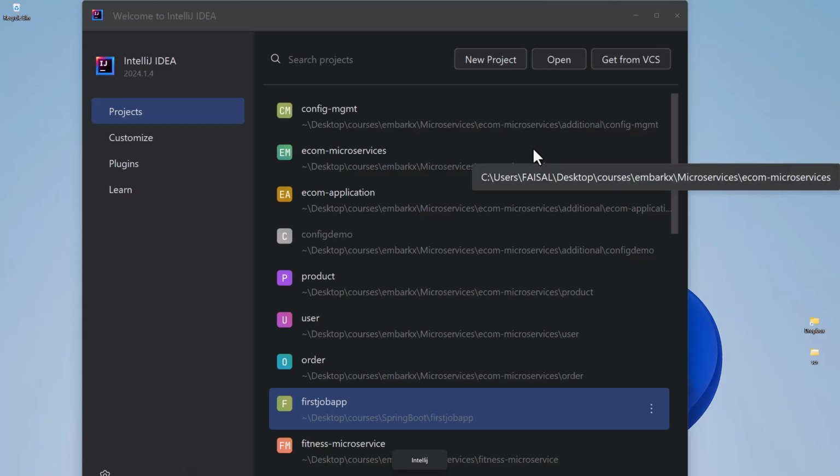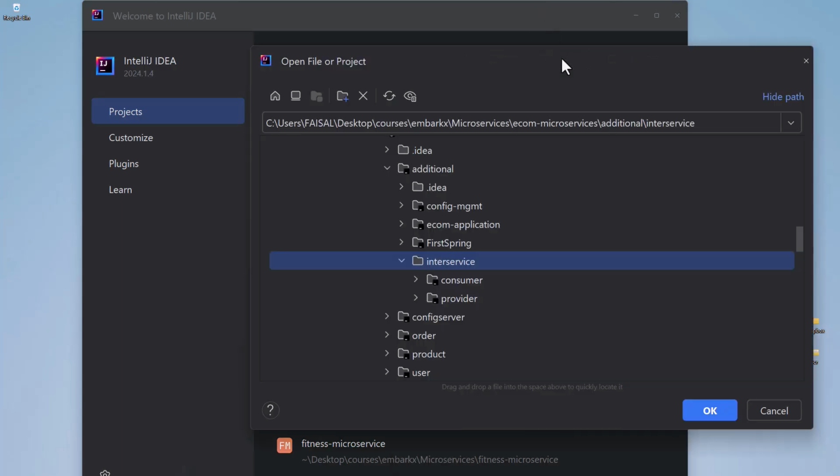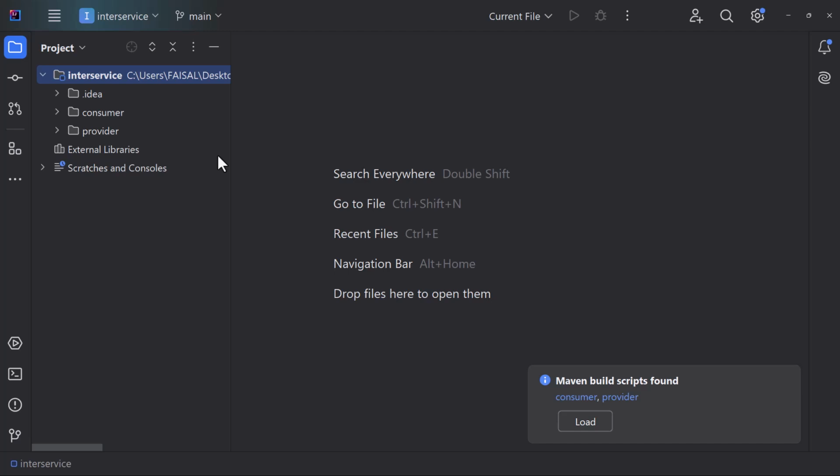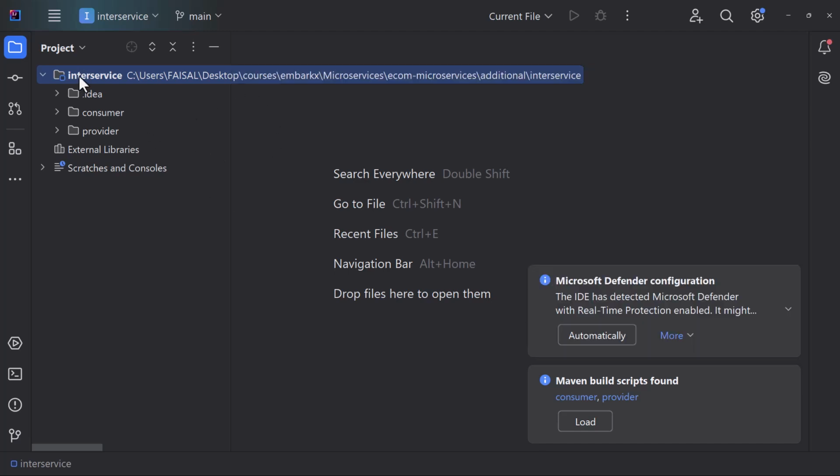So I'll quickly come to IntelliJ. I'll say open over here. And once I click open, I'll navigate to this InterService folder where I have unzipped versions of these two projects. I'll select InterService and open this folder. Now InterService is not a project, but it has two projects inside it. You can see a tip from IntelliJ that Maven build scripts were found. Do you want to load? So I'll say load over here.